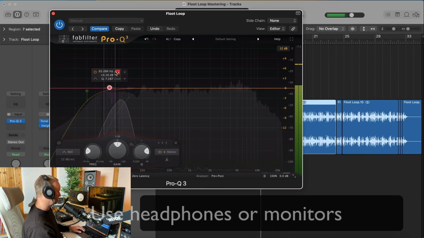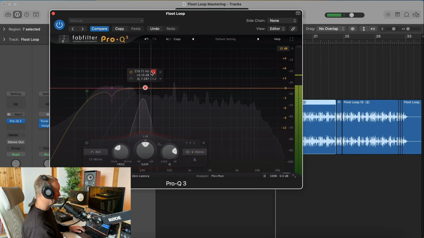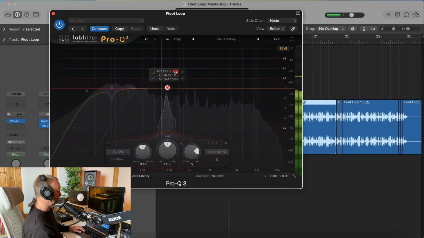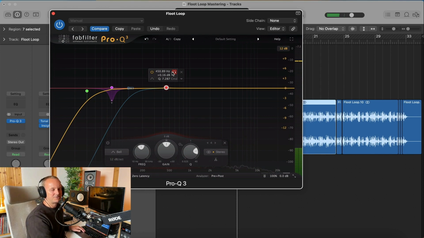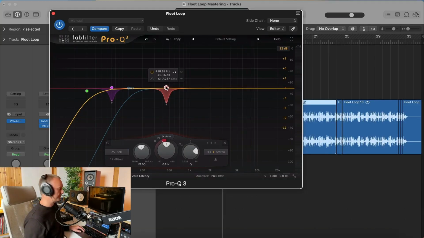Let's look for other offending frequencies. Okay, I'm looking for frequencies that are behaving unexpectedly. Let's dive in. So far, so good. Here's the fundamental of the sample, the flute. Let's just tame that a bit right here. And I'm using a dynamic EQ now because I want the taming of the frequencies to be as unnoticeable as possible, because this is the mastering stage and I don't want to be too intrusive.